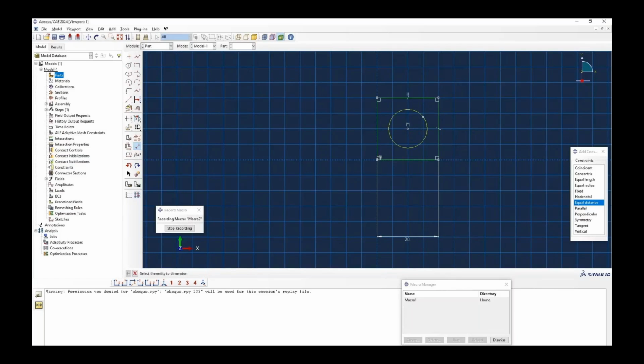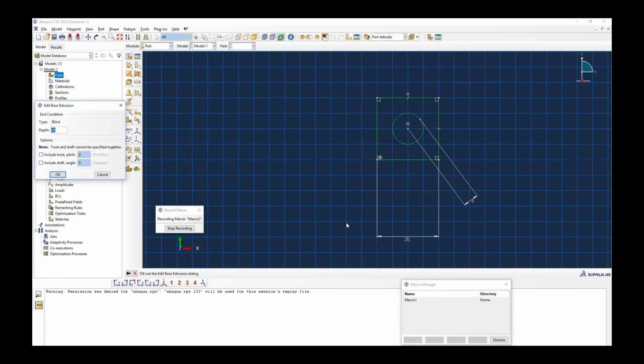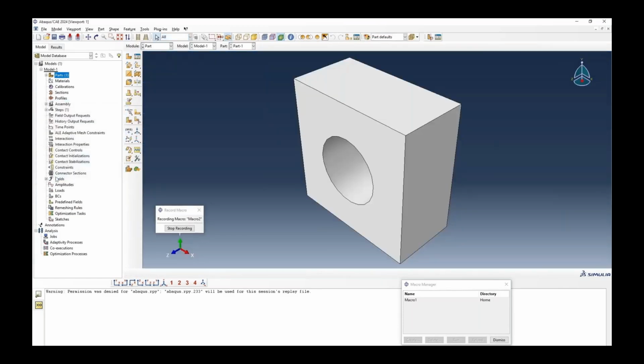And now we add some dimensions to the sketch. We choose a side length of 20, and then we'll enter a radius of 5. And then the sketch is done, so we choose an extrusion depth of 10. And now that the part geometry is finished, we can stop recording.